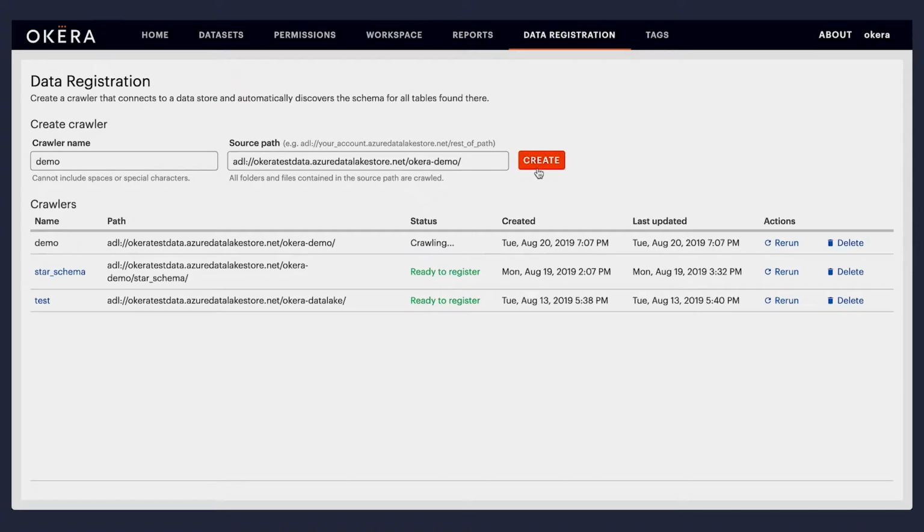You can create a crawler on an ADLS directory. In order to find and secure sensitive data at scale, Okera also has auto-classification that automatically suggests tags according to rules that identify common PII data.